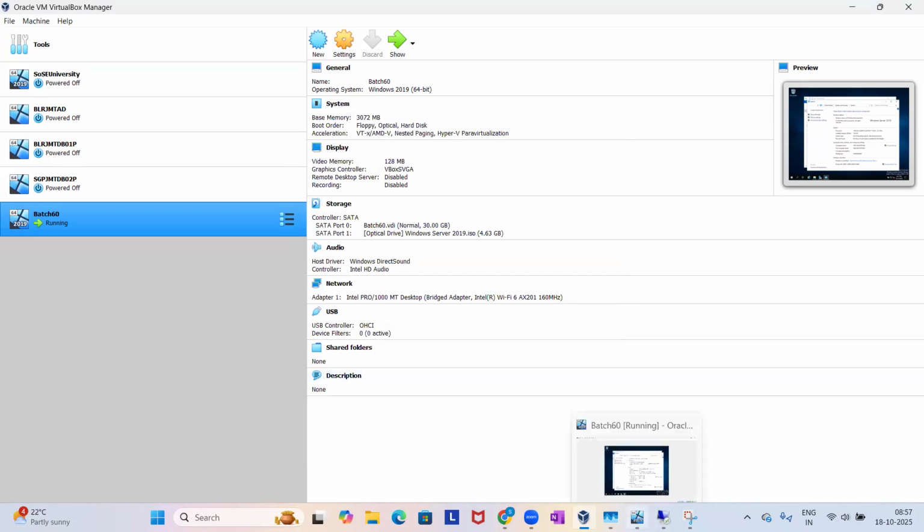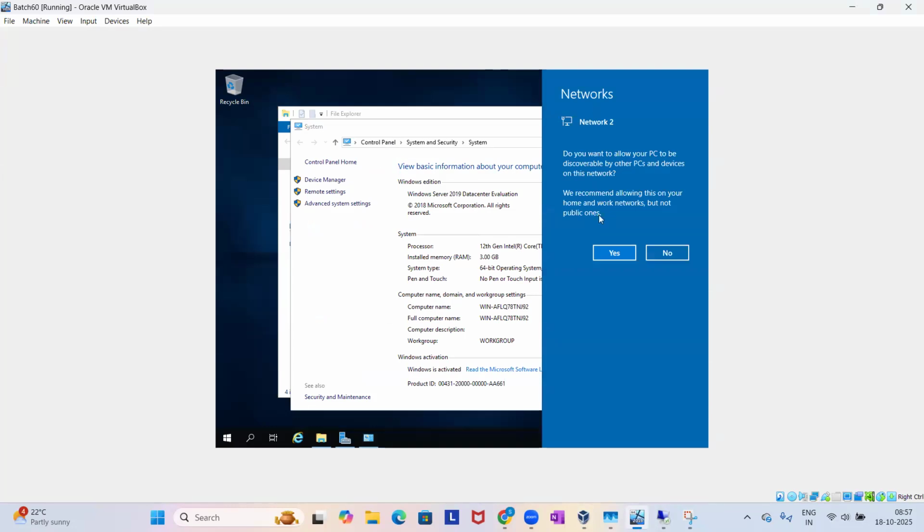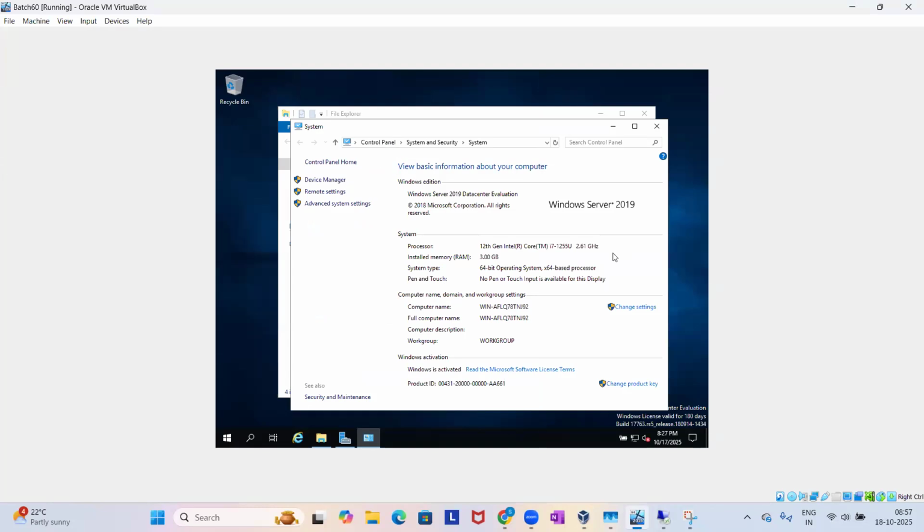Once you enable the RDP, you will get a pop-up here. Like this, you will get a pop-up automatically. Just click yes. Done. RDP settings are enabled. Now you have to connect to the server through RDP, guys. How can we connect to the servers through RDP?